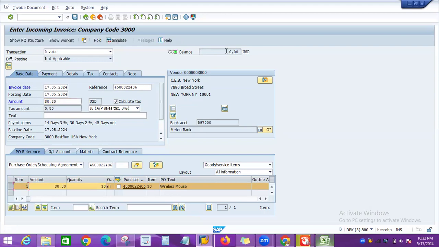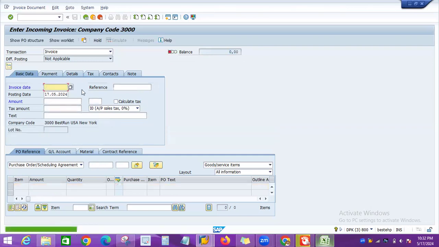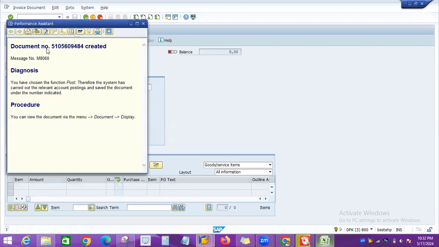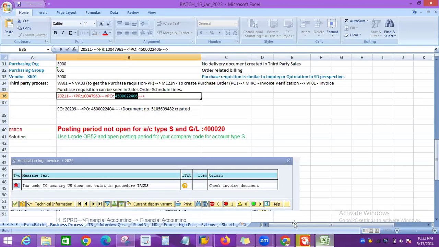Now if you observe here, whatever the amount is, that amount is nullified, neutralized, or balanced. Because of that, a green symbol appears here. Green symbol means we are good to raise the MIRO, or the invoice verification. Just click on the save button. So my MIRO is also created. Let me note down that MIRO number.